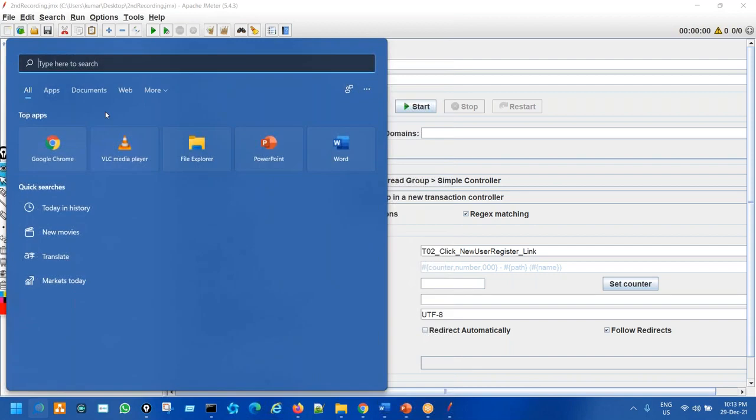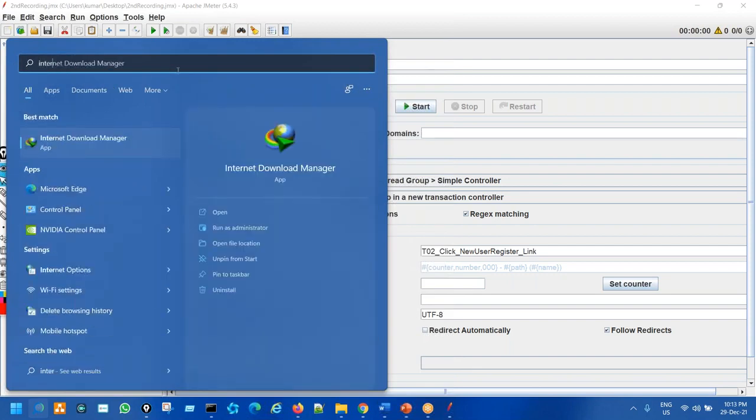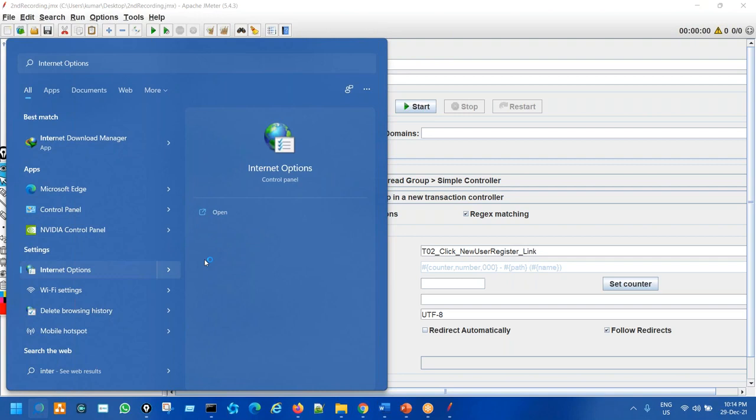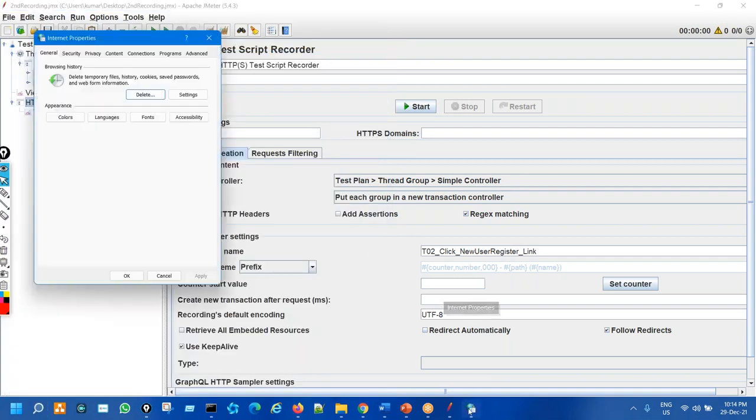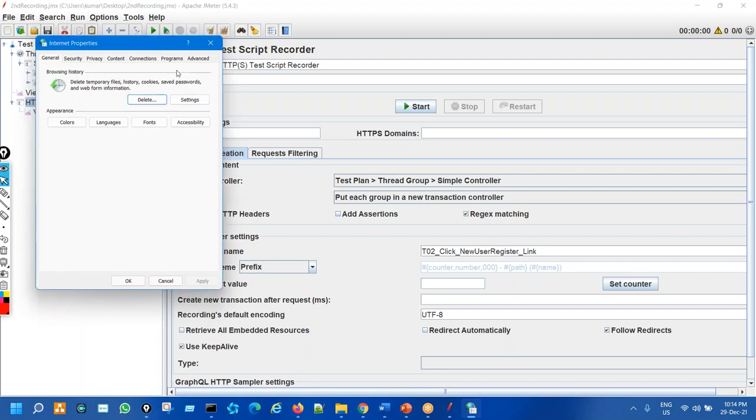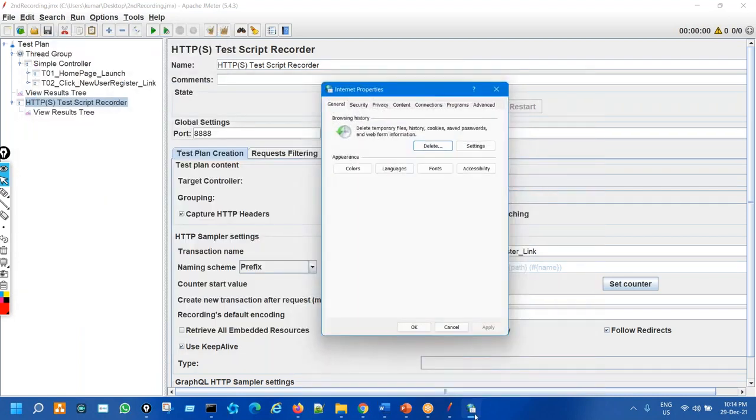Now this is Internet. Okay, Internet set options. Yeah, so this kind of pop-up will come. Okay. Fine. The Internet Properties pop-up will come in Internet Explorer, right?